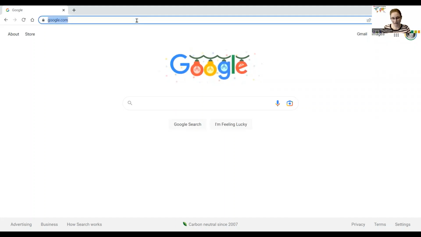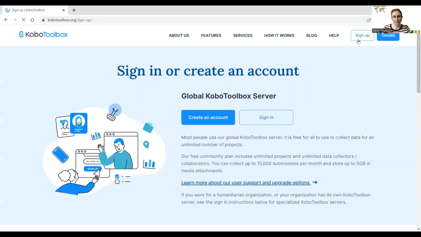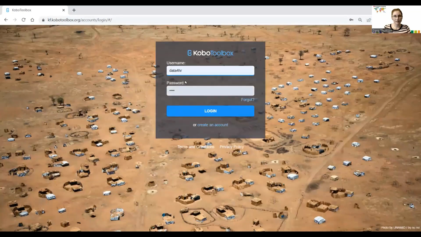Let's start by navigating to kobotoolbox.org. You can either create an account from the home page or go to sign up and you'll see create an account. You'll need a working email to create this account. I'm going to sign in because I've already created my account, and I'm going to sign in with the Data for Human Rights login.